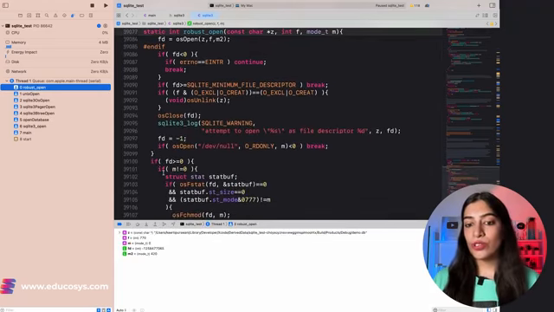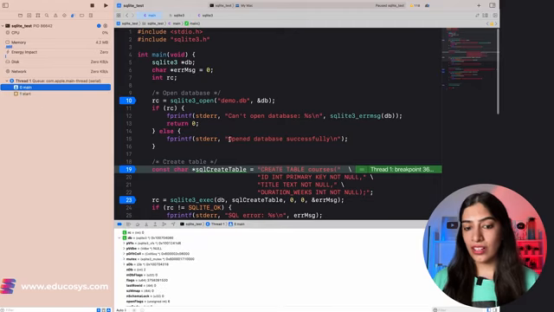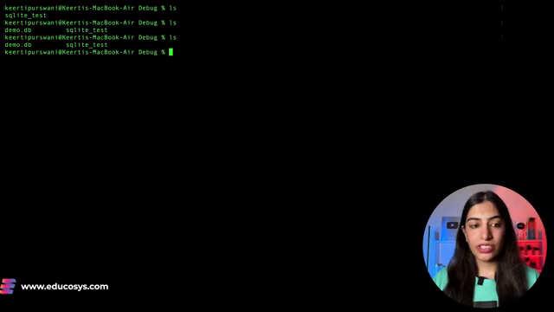So right now I just wanted to show where it is being created. And if I just quickly run it, now we are going to be in the create table. And let's quickly see what else is there. Right now our condition is there is demo.db and there is SQLite test.